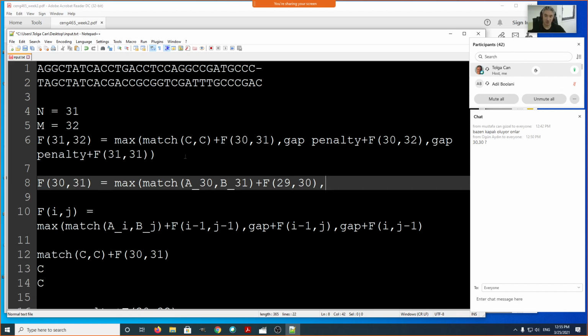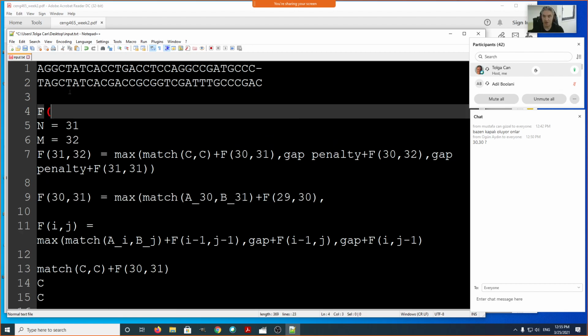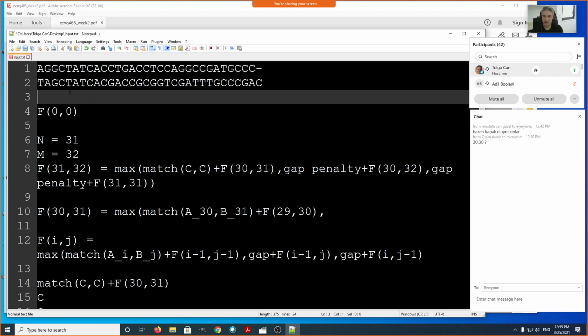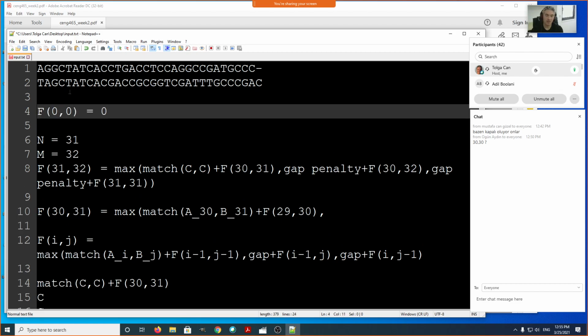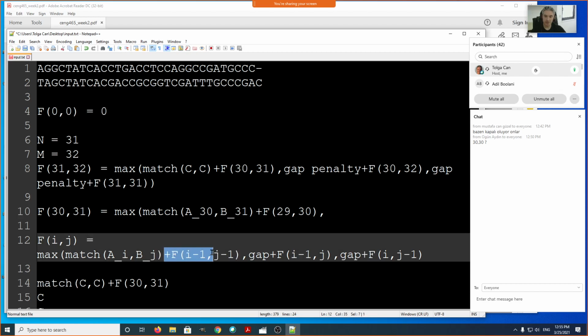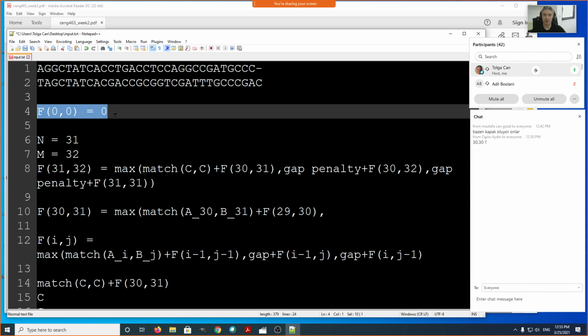If you implement this recursively, you may imagine that you will have to call an exponential number of f functions until you reach f(0,0). So f(0,0) is one of the base cases, which is 0. What is the score of aligning the first zero characters with the first zero characters of the second? This is like the score of an empty alignment. So when we hit f(0,0), there is no need to call recursively. So this recurrence relation has a base case, which is this.